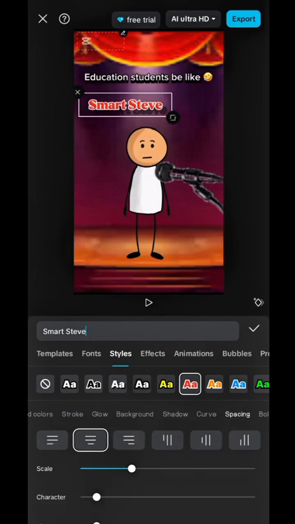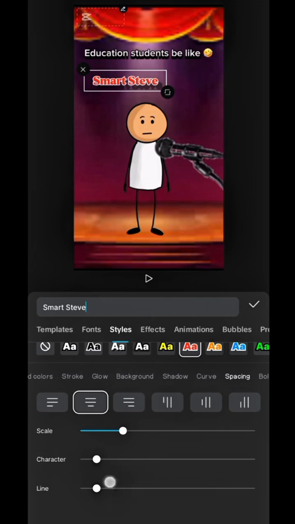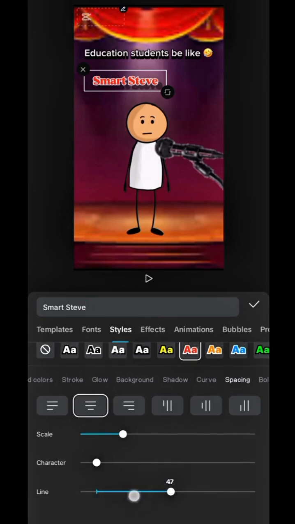Spacing, you know what spacing is for. Scale is size. Character is the space between the S and N, the space between those characters, how you want it to be. And line is if you're having several lines, the space you want between the first line and the second line. I'm having just one line, so line will not have any effect on this. Yes, it's only character that will have effect, but actually I prefer it on 0. Let me keep my line on 0 too.